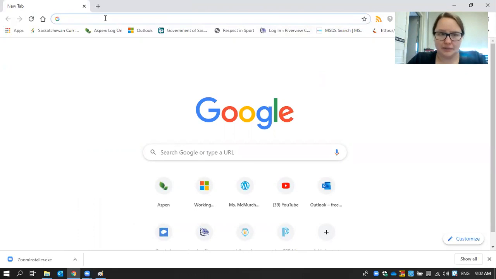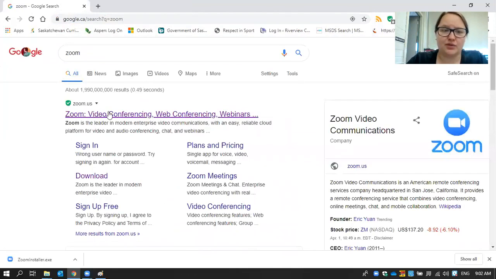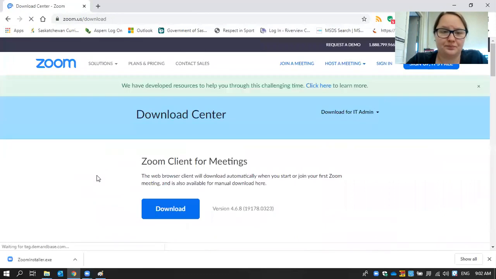So if you are using a laptop or a computer, you can just open Google and type in Zoom, and it'll be the first option that comes up here. This one here will take you to the home page, but if you want to go straight to the download, you can click on download, and it'll be the first option right here. So you want the Zoom client for meetings, and when you click on it, it'll download a file, and then you want to open that up, and it'll prompt you for some permissions, and then it'll download the file.